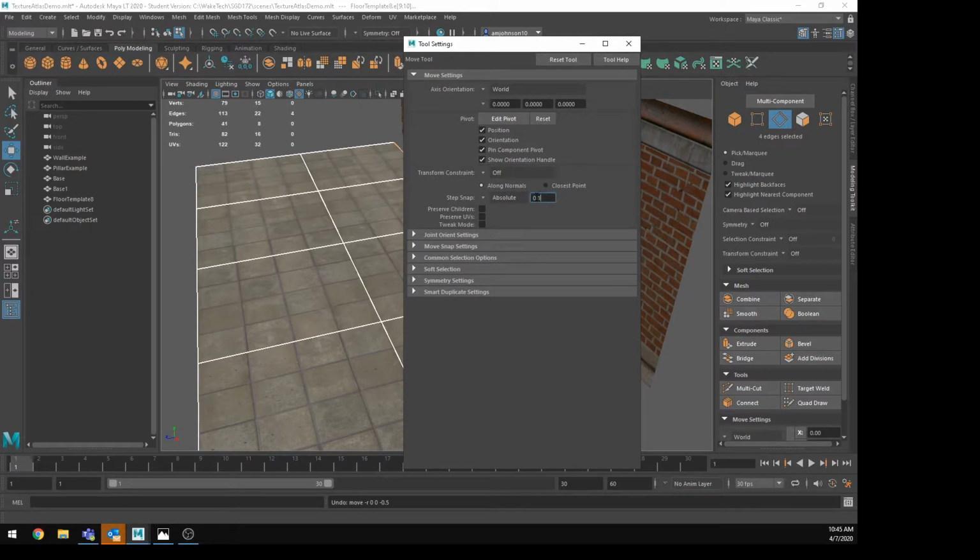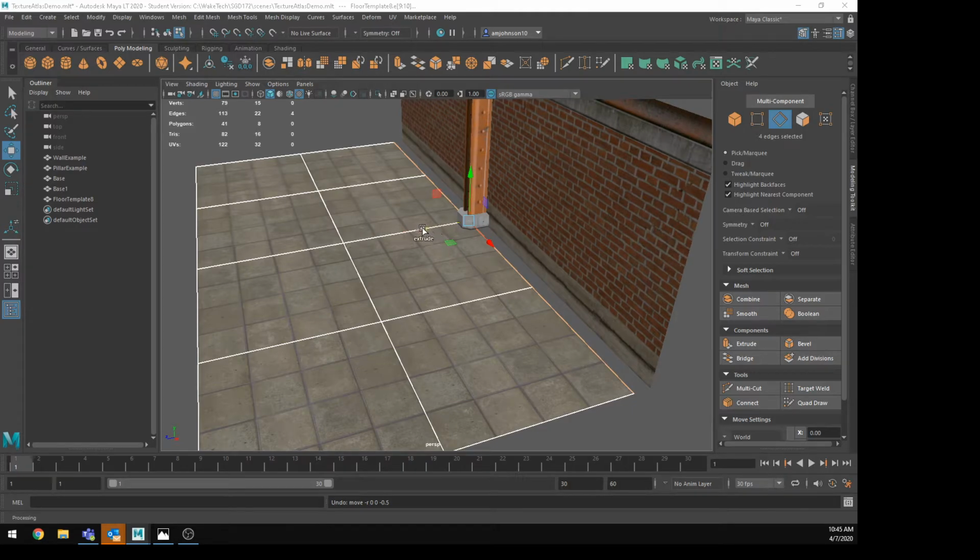So I'm going to make sure that's set to 0.1. I'm going to turn on preserve UVs and watch what happens now when I extrude this out. Oh, hold on. Why is it doing that? It's not doing what it's supposed to. And it turned it back. Let's try again. It's not preserving. Sorry about that. Give me a second.